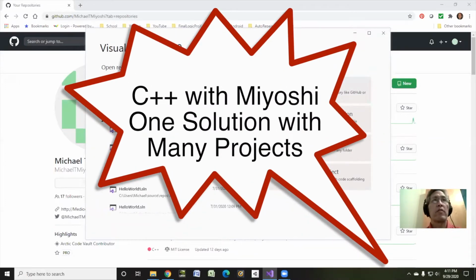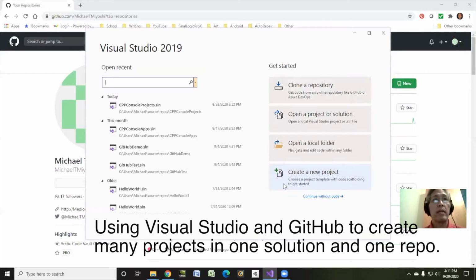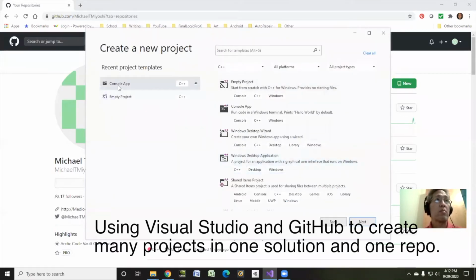I want to show you a different way to have a bunch of projects in one solution and one repository. So we're going to use Visual Studio and GitHub. We're going to create a new project and we're going to use a C++ console application. And I'll just do next. And of course, you can do that here.